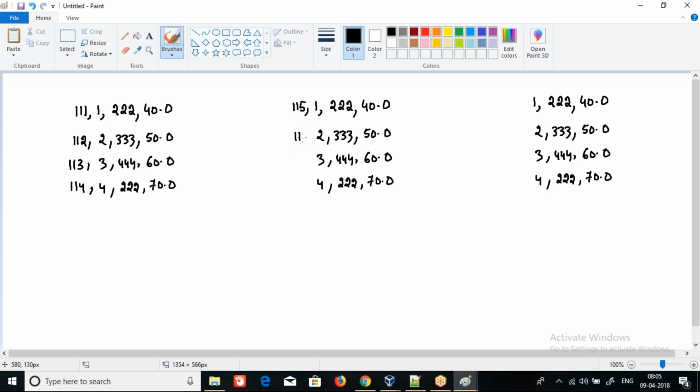Transaction ID 115, 116, 117, and 118. 119, 120, and 121, 122.